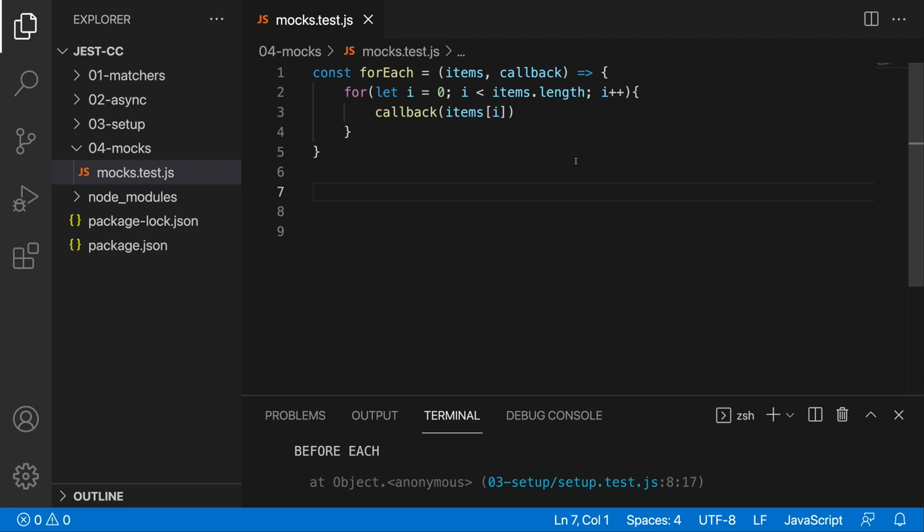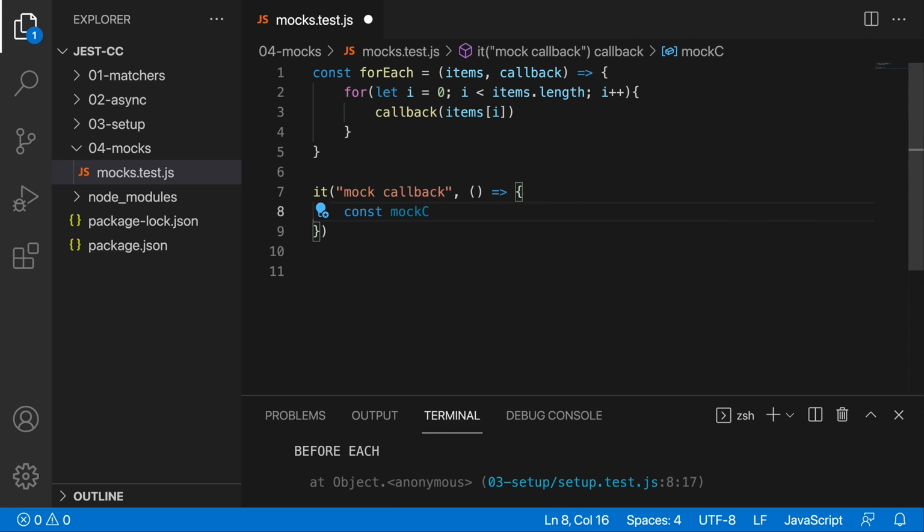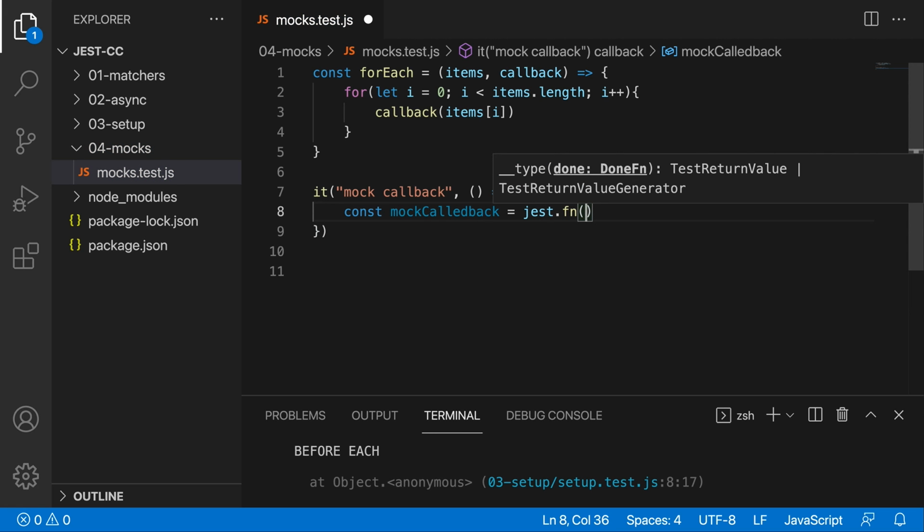Instead of actually passing in a function, I want to mock it. So I'm going to go over here and write an it statement. I'm going to say mock callback. All right. So let's do that. And let's go ahead and create that mocked callback. So I'm going to say mockCallback. And to create a mock function in Jest, you do jest.fn. And that right there creates a mock function.